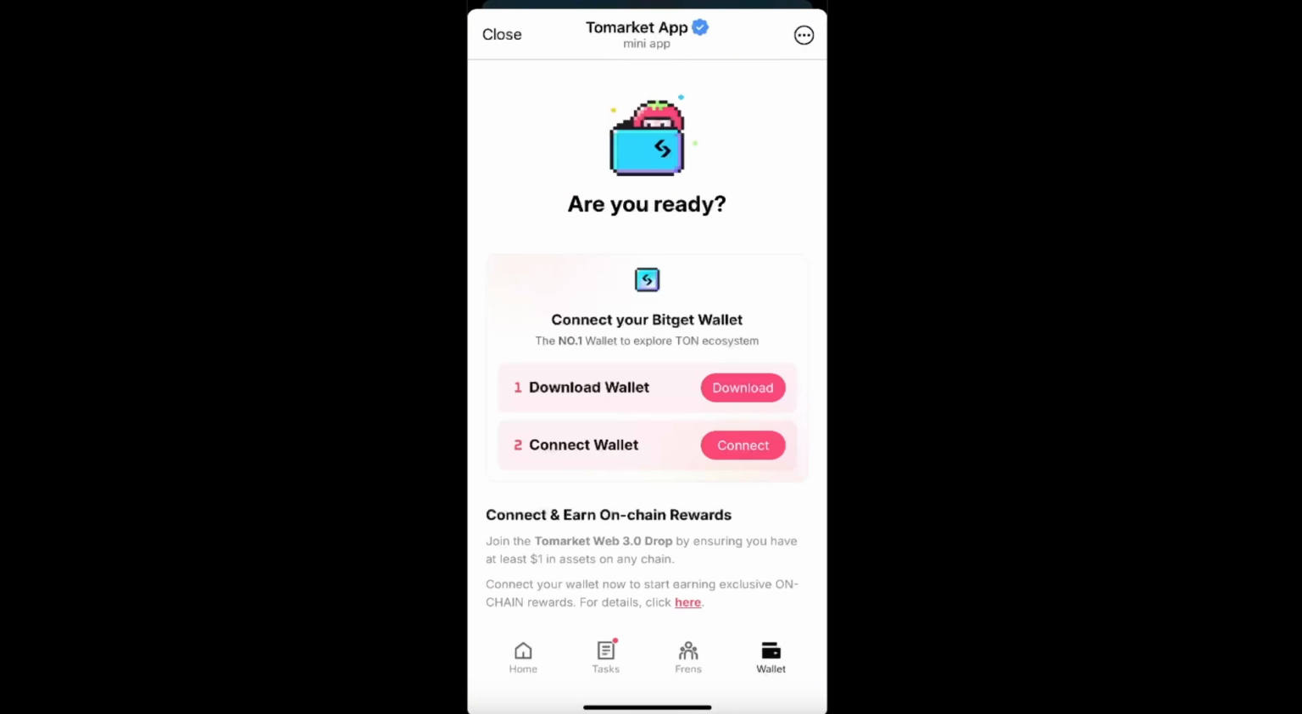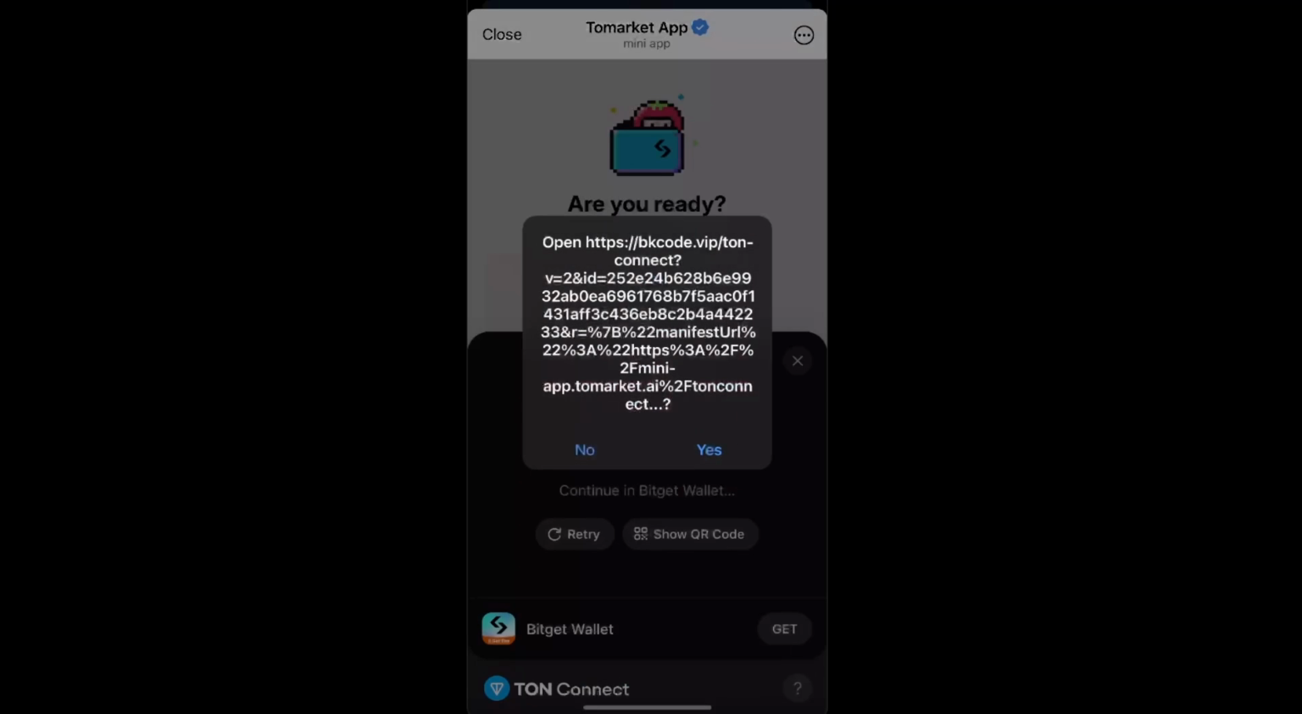So on wallet option, you want to first download your Bitget wallet, not Bitget application, but Bitget wallet application. And after that, connect it. So I have already downloaded it and I already have Bitget wallet. So after you've done that, you want to click connect. And after that, click yes.